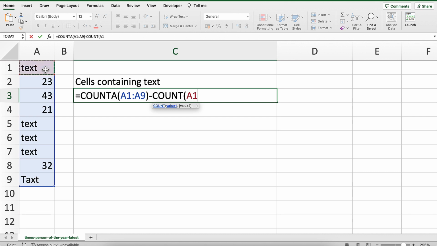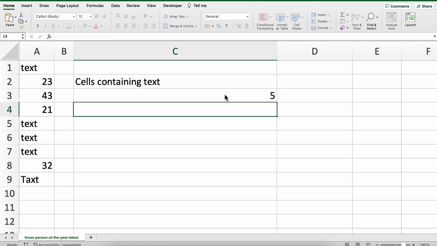So, what we have here is the COUNTA function. It's going to count every non-empty cell in the list, so we'll get 9. The COUNT function is going to count all the cells that have numbers in them, so 4. We're going to subtract 9 minus 4, which is 5.